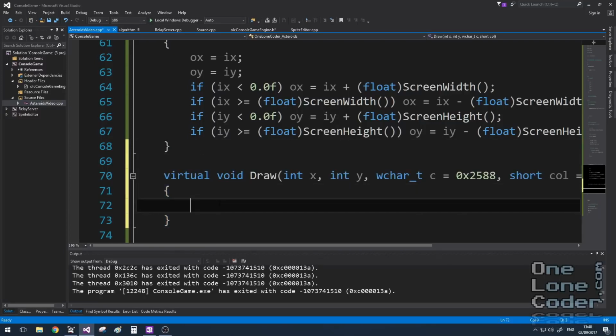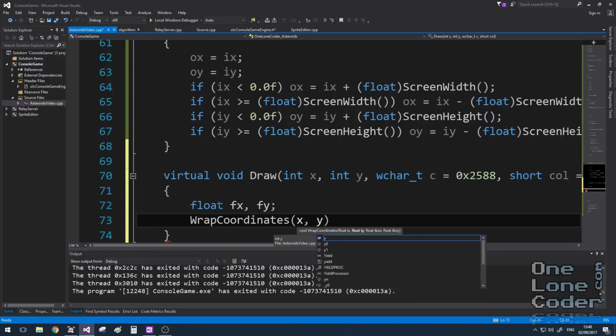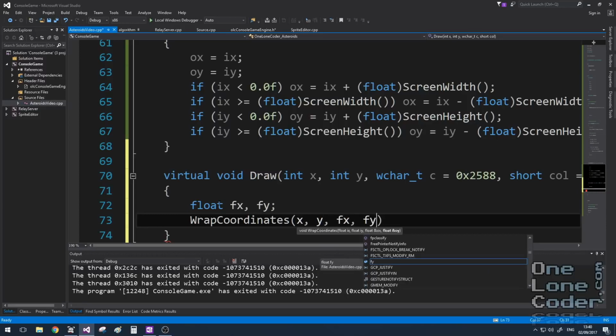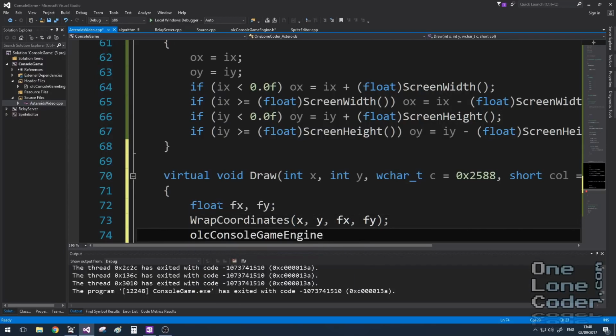Now we've overridden the draw function, we need to use our wrap coordinates function. So I'm going to create some temporary variables, fx and fy, and I'm going to use our wrap coordinates to take the requested inputs, the x and y, so this is wherever the drawing routines want to draw the pixel on the screen. I'm going to generate the new fx and fy, which are the wrapped coordinates. And then I can call the original draw function, so not the one we've just overridden, with the new coordinates.